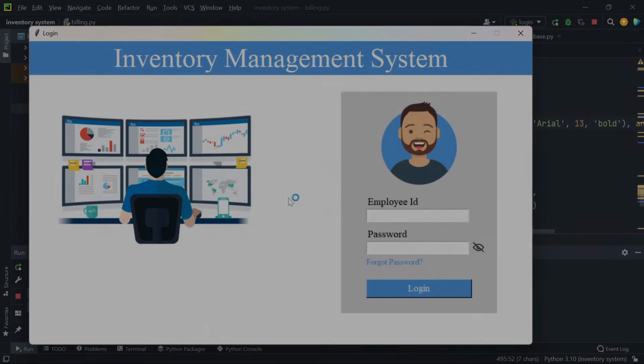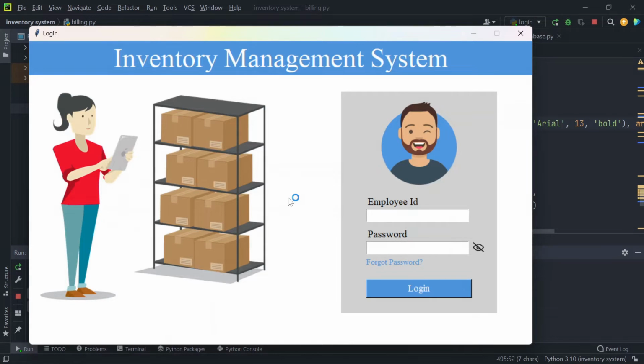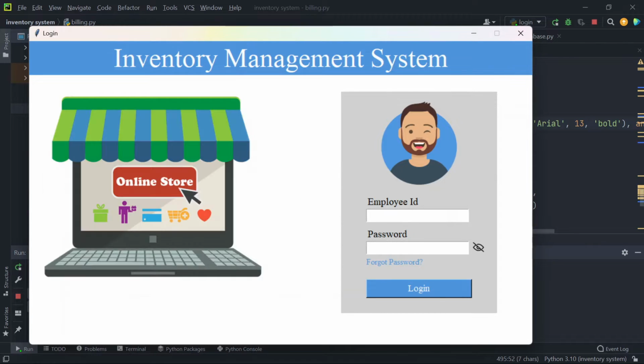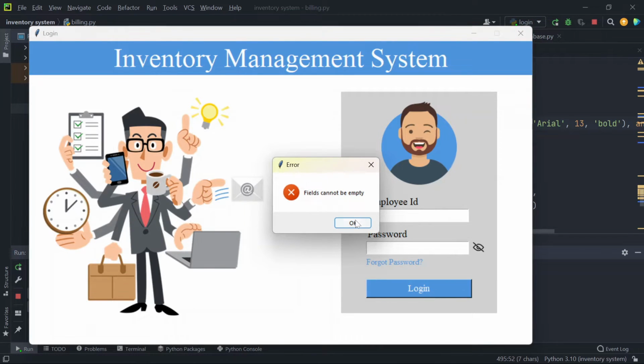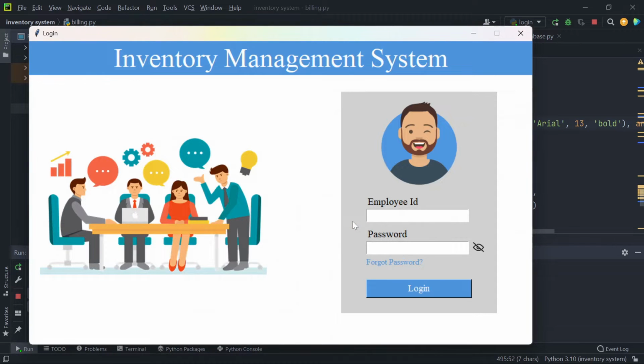So firstly, let me show you how this project works. This is the login page. Here I need to mention the employee ID and the password in order to log in. And if you directly try to log in, it says fields cannot be empty. So either I can log in as an employee or as an admin.